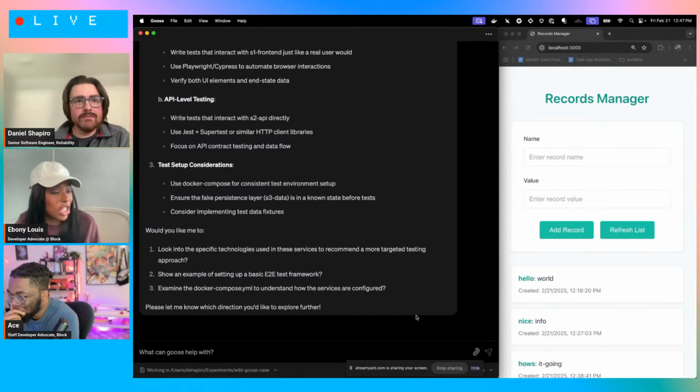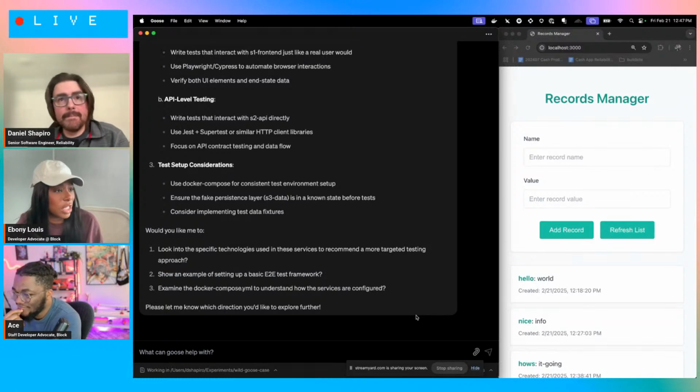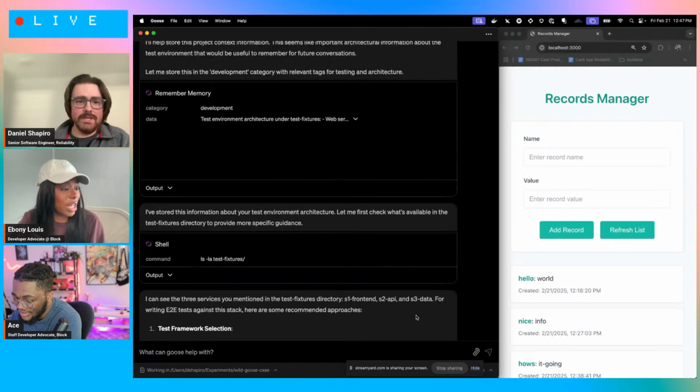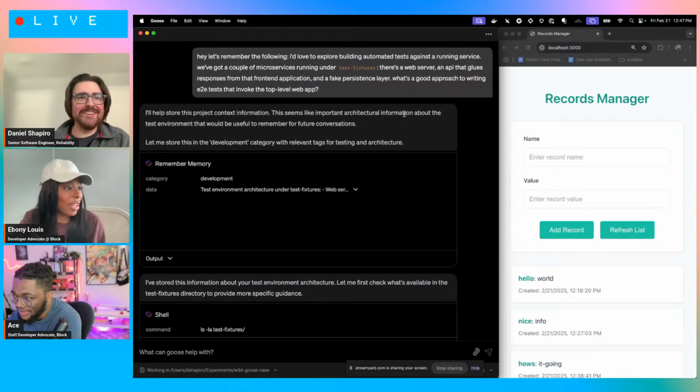I do have a question though. I believe we did it though. We turned on the memory extension, right? We did. Yes, we did. The first response used the memory extension. You literally, let's go back up. We passed it too quick. Yeah. Remember memory. There we go.